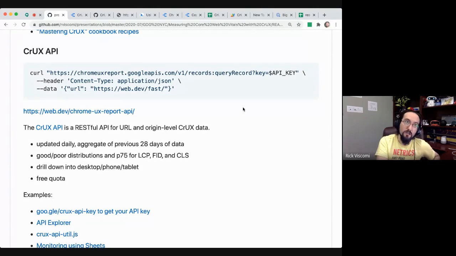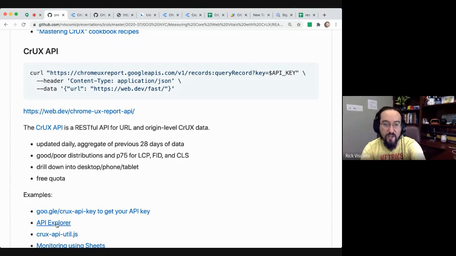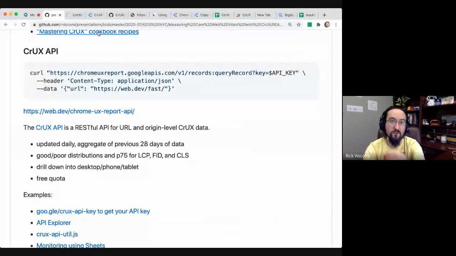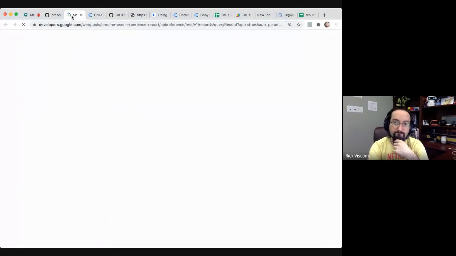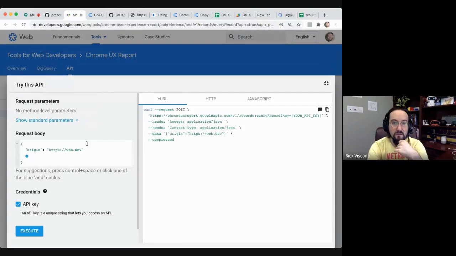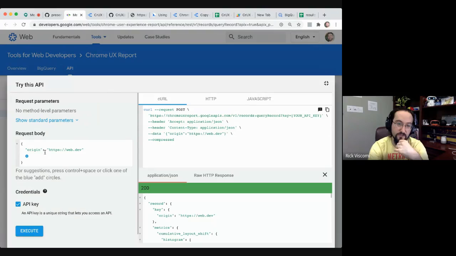There's unlimited quota, not unlimited. So you're limited by the amount of QPS, but you'll never be charged for using this API. It's really helpful. The easiest way I could show you, if I had my terminal screen shared, I can run this, but the easiest thing to do is go into this API Explorer and just hit execute. So it's already preset in the URL to look up the web.dev origin.